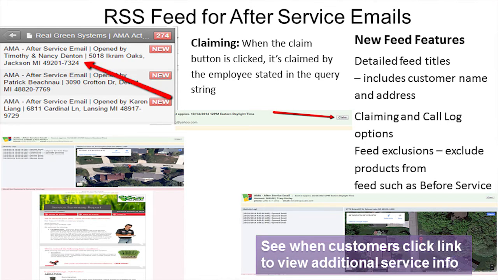Our new product this year is our RSS feed. The AMA RSS feed basically lets you know when people open up emails, what emails they opened up, and what links they have opened up. It also has a claim feature where you can claim that call. It will add a call in your call log, so that way you can follow up with that customer. It will let you know what links they opened, where the location is, what email was sent, and what the email looks like, so that way you know exactly what you're talking about when you call the customer.